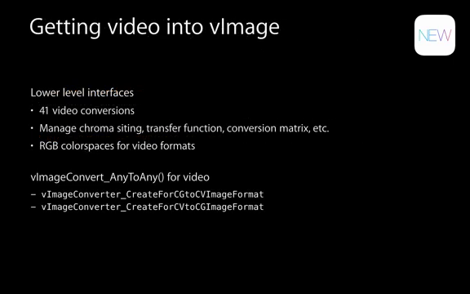To support the high-level functionality that we just saw, there's a lot going on behind the scenes. All of this is exposed to you as well. So the lower-level interfaces, there's 41 new video conversions which are supported. You can, through some of the other arguments that we saw, do things like manage the chroma siting, work with transfer functions, and conversion matrices. There's a lot that you can do with this.